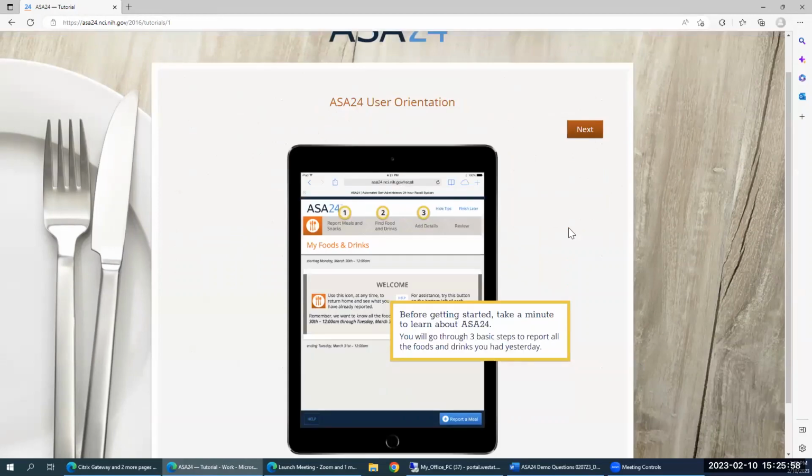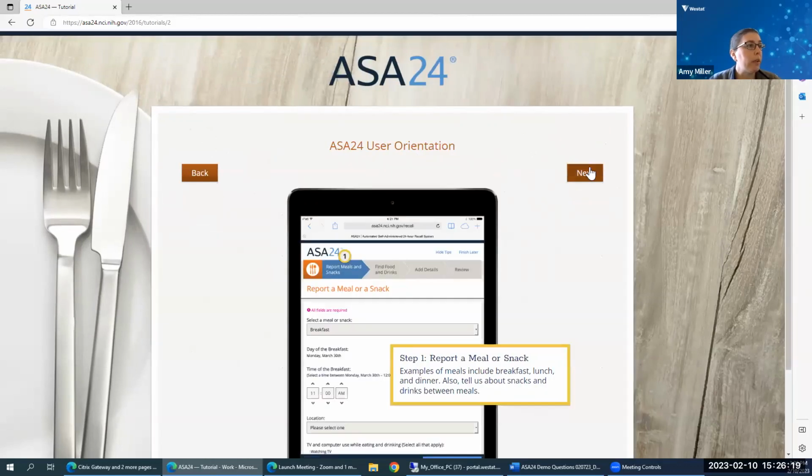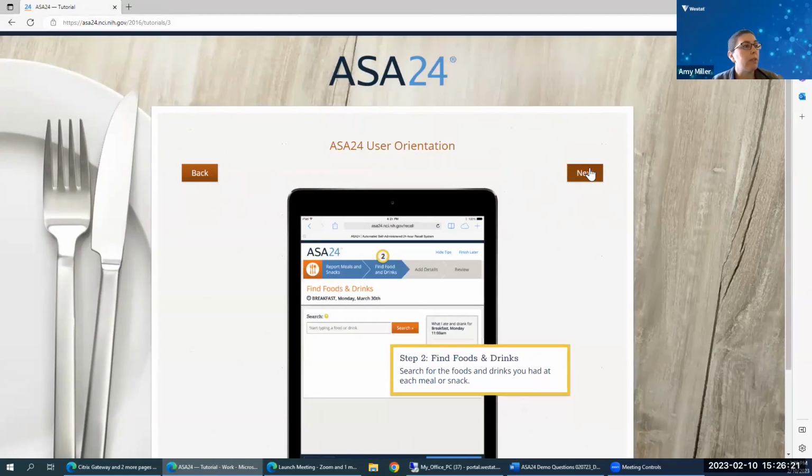There will be an orientation for the user the first time they go through this. After they do this the first time, they won't see these orientation screens. And this is just to give them some background general information on what to expect when they go through ASA24, just the overview of the process, that it's 3 main steps followed by a review step. I'm going to go through this a bit quicker. Feel free to come in and look at this closer the next time you have a chance.